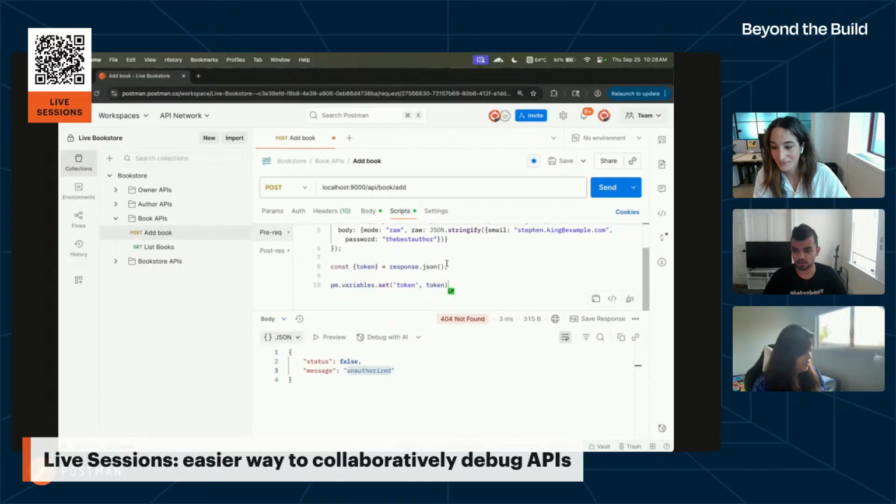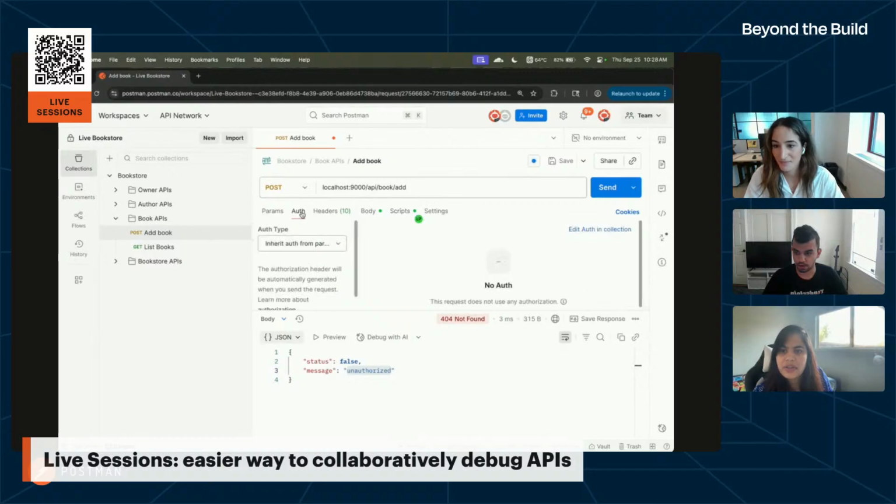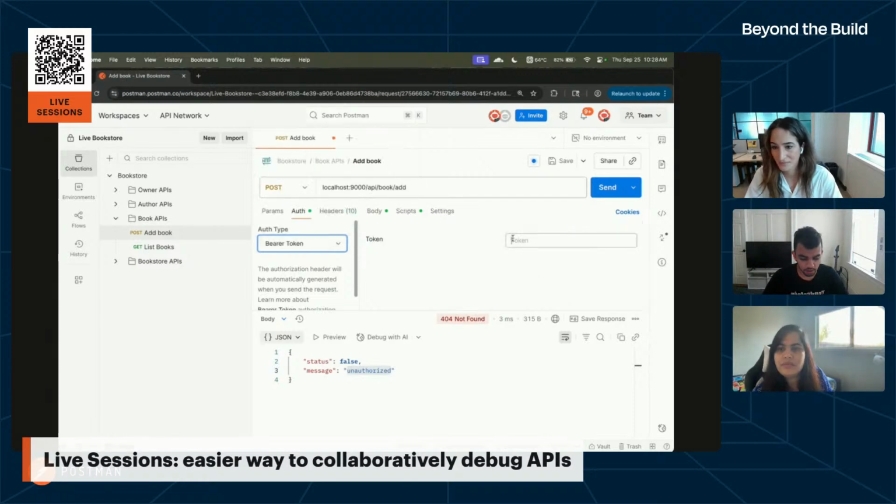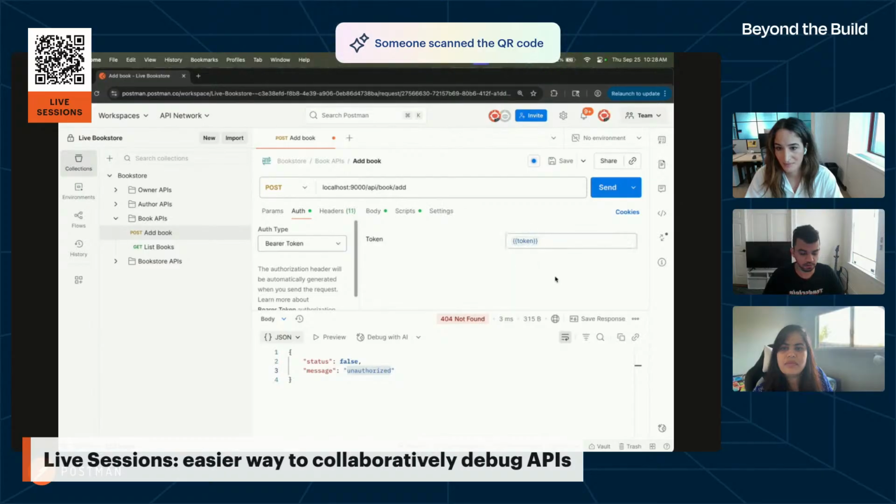Okay, so I've set it into the environment variables. Let's see if you can use this in your auth. I'll just go over to auth, and it's bearer auth, right? Yes. Cool. Let's hope that it works. Demo gods. Well, let's go.